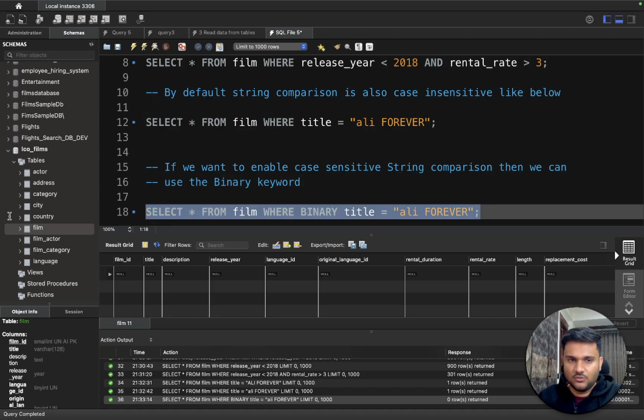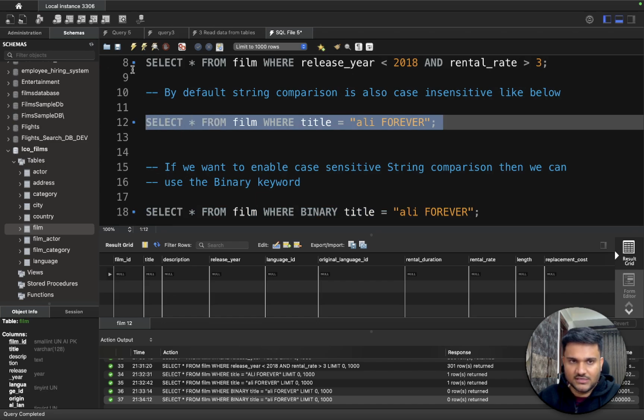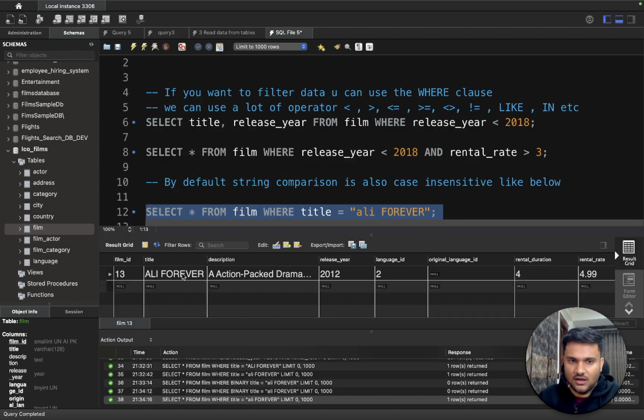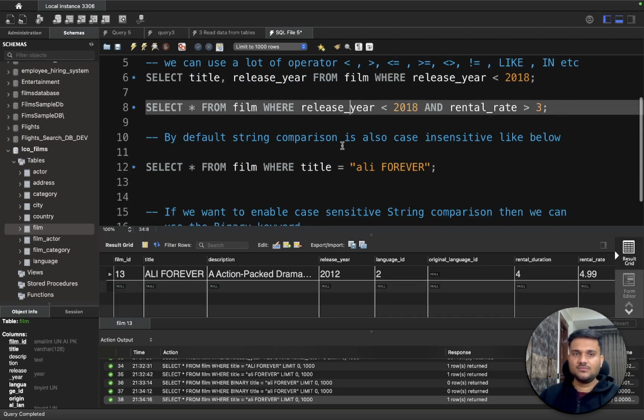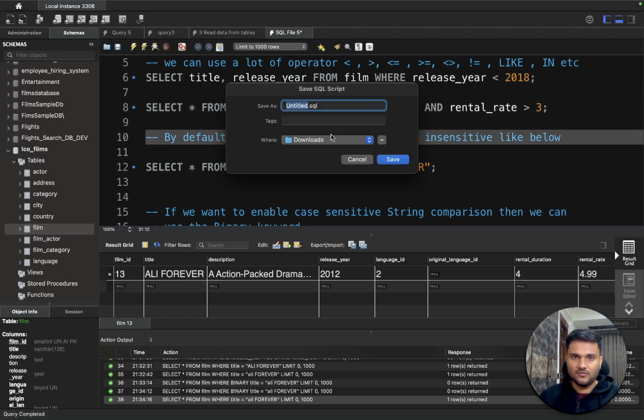This is something that is pretty cool. I'll actually show you. If I run this, you can see no film is coming, but if I execute the case insensitive one, Ali Forever is coming up, right? So this is something that you have to always keep in mind.